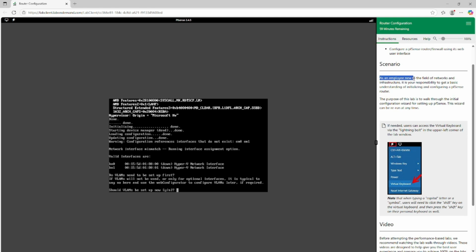As an employee new to the field of networks and infrastructure, it is your responsibility to get a basic understanding of initializing and configuring a pfSense router. The purpose of this lab is to walk through the initial configuration wizard for setting up pfSense. This wizard can be rerun at any time.